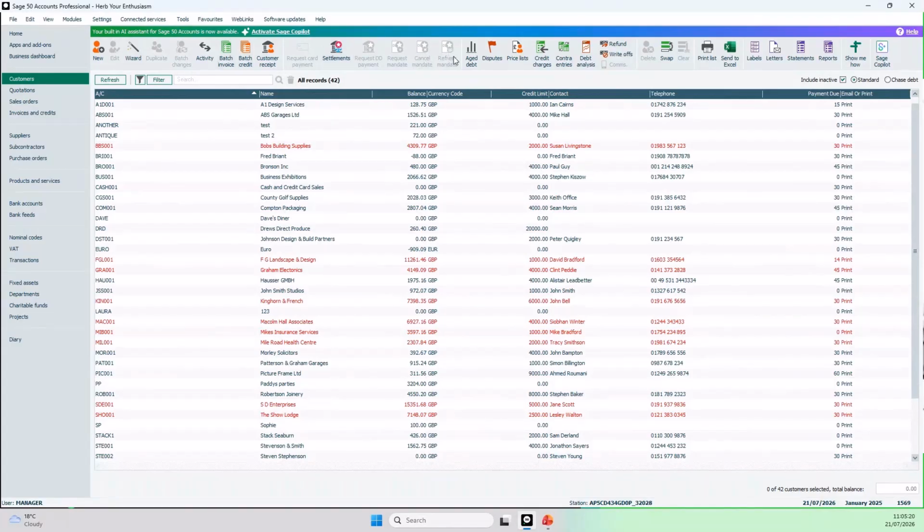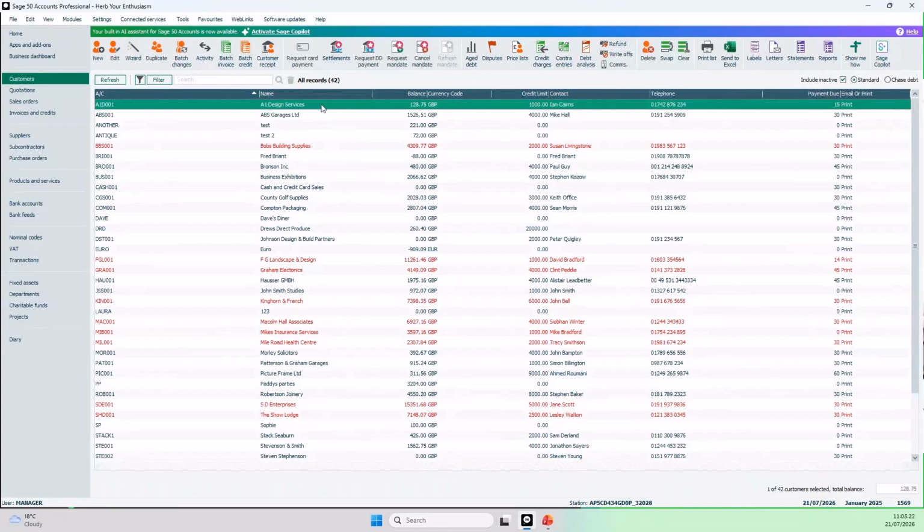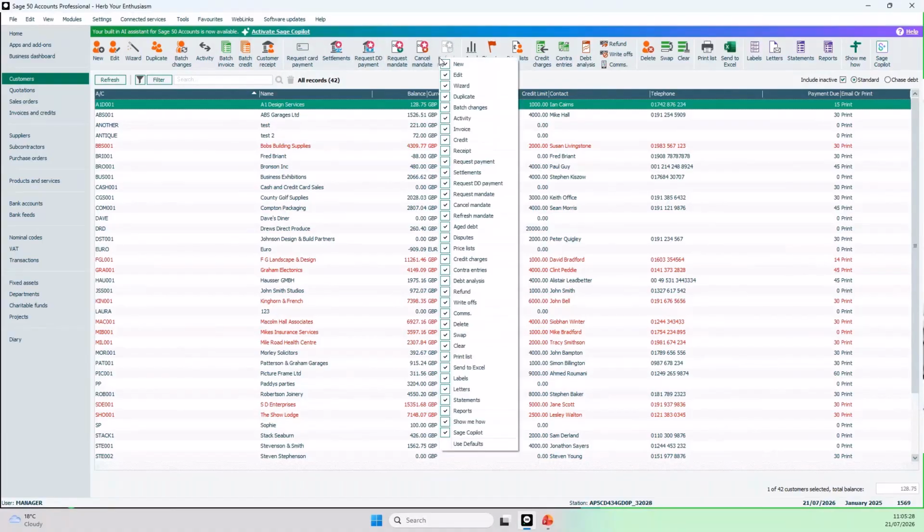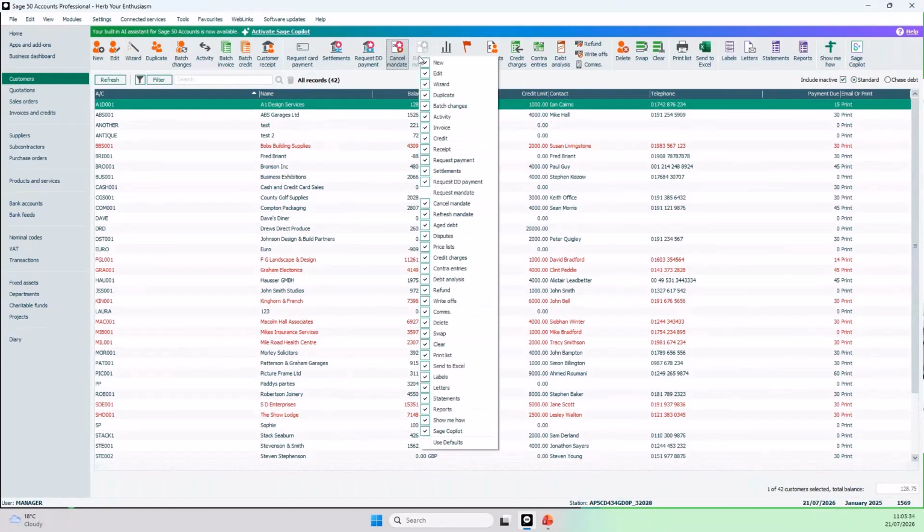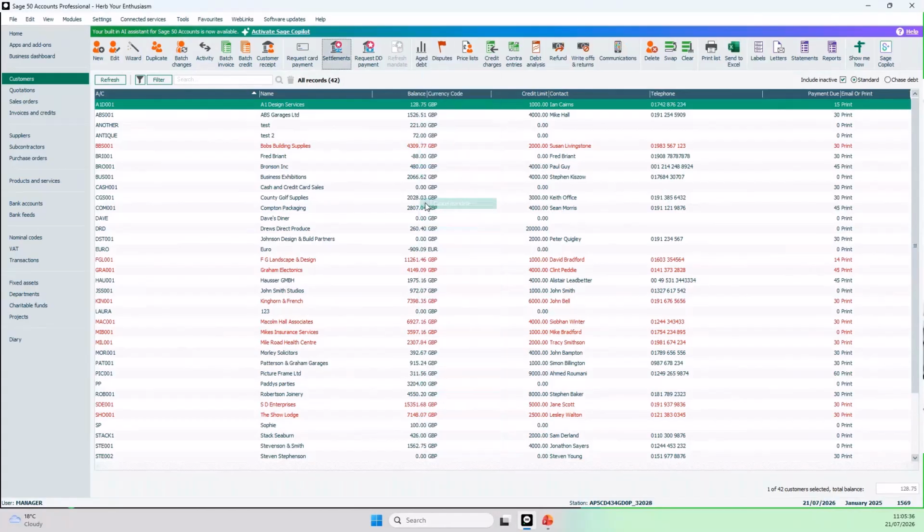If there's some that you're not using, I'm just going to click on one so they're all highlighted so you can see them a bit better. So if you've got some that you're not using along here, it's just the same. We can right click and we can decide what we don't want in here. So I might want to remove some of these, maybe I'm not using the mandates on there.